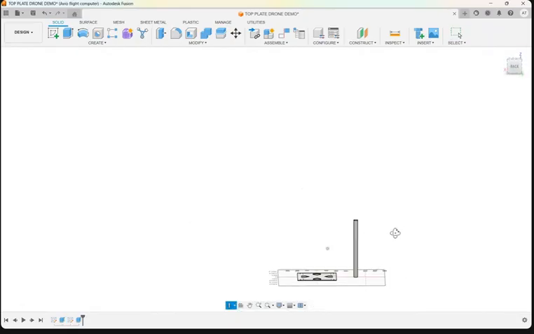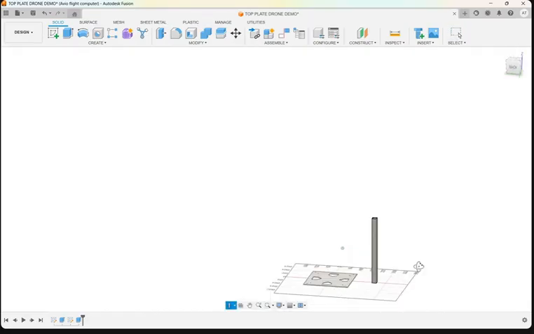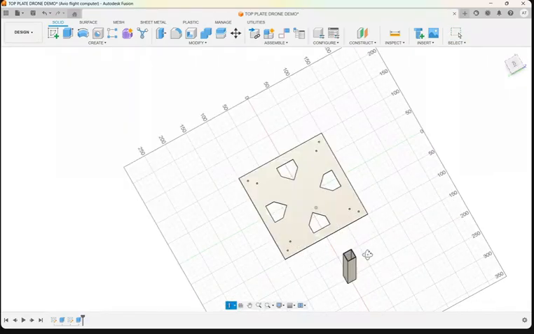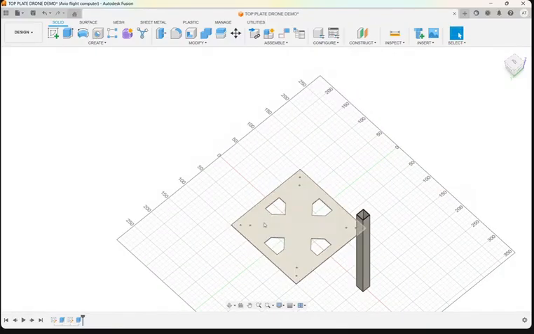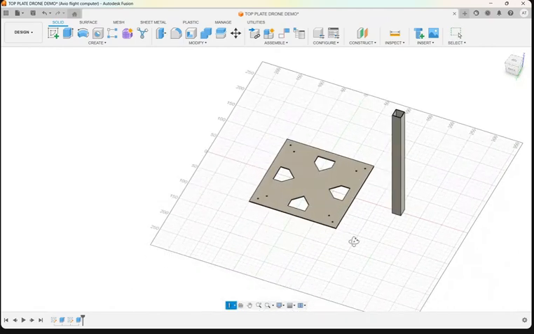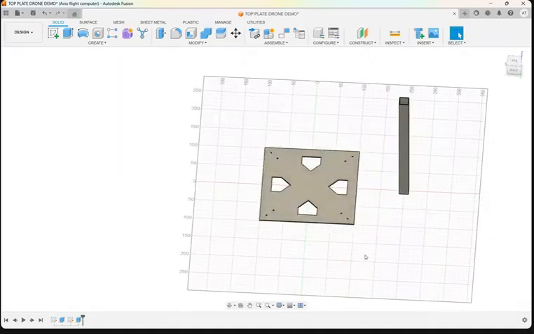300 centimeters. Okay. So now I have designed a hollow rod, which can be adjusted to the top plate of this drone. Suppose I have designed a top plate here. I want the same design for the bottom plate, and I want one copy of it.